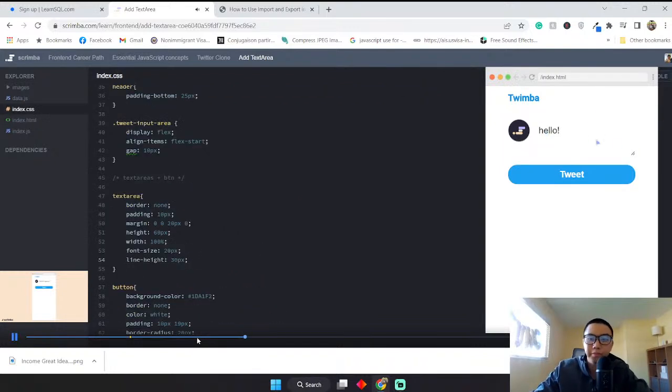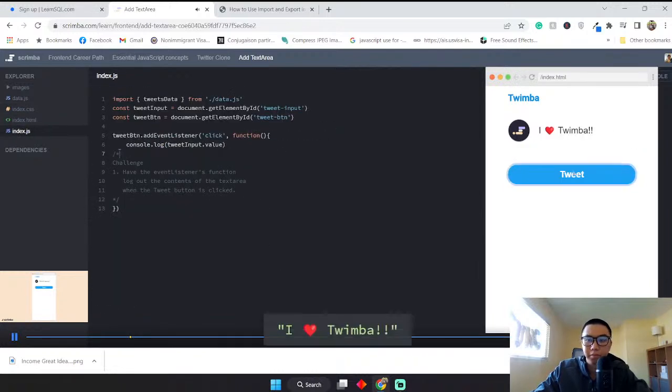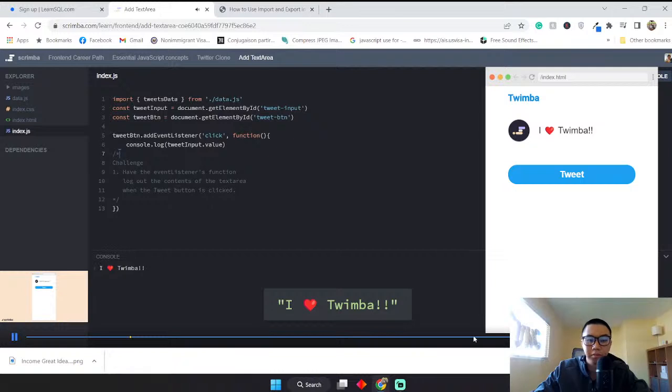We can see that our text area has got these lines in the corner. The tweet button has got the ID of tweet. There we are, down in the console, I'm logging out.